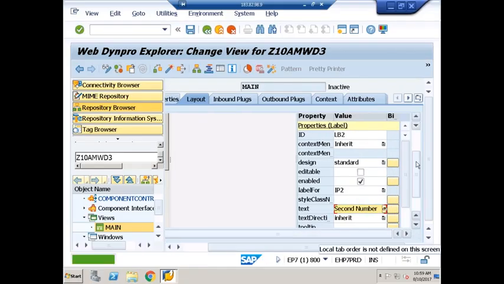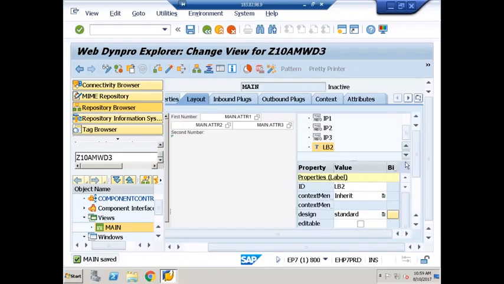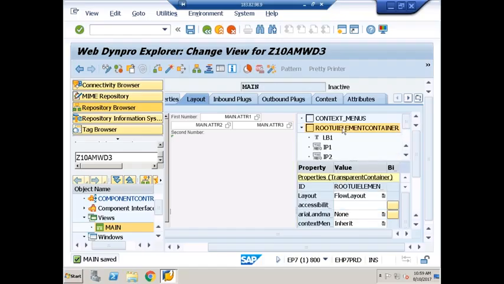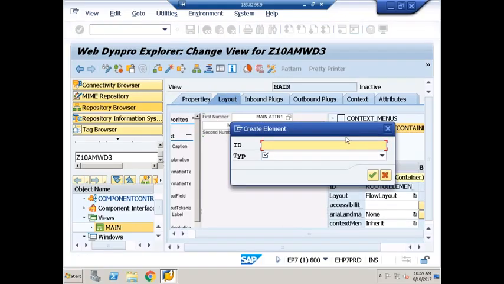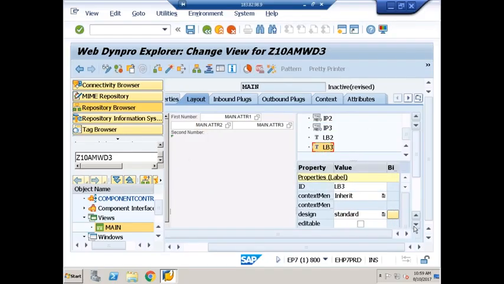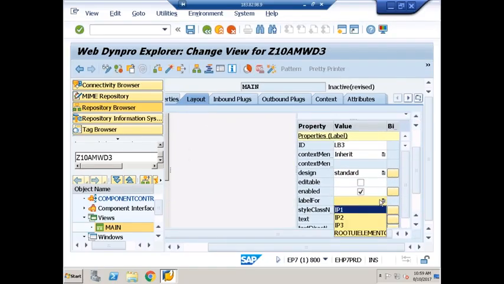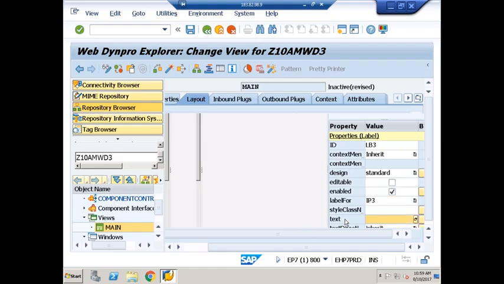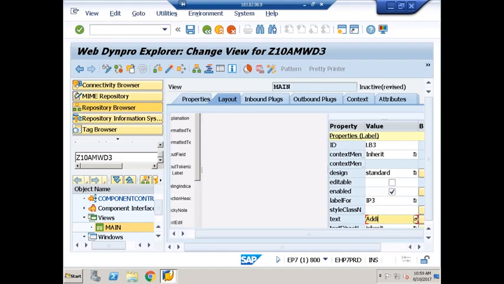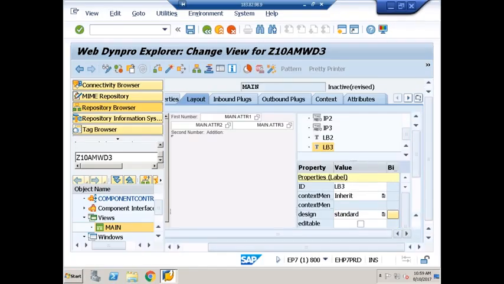Save it. Then let me create one more label. Insert element lb3, label, and for this label UI element also I'll set label for IP3. And let me give the text as something, Addition. Let me arrange it properly.